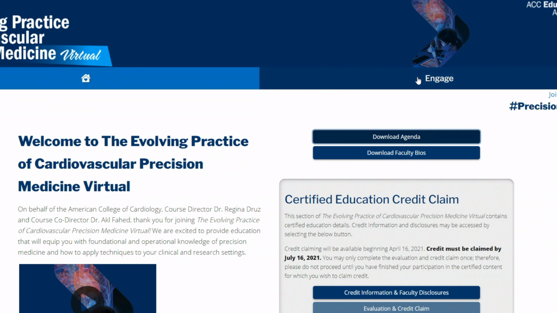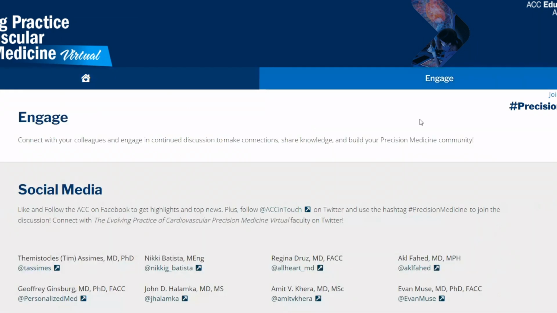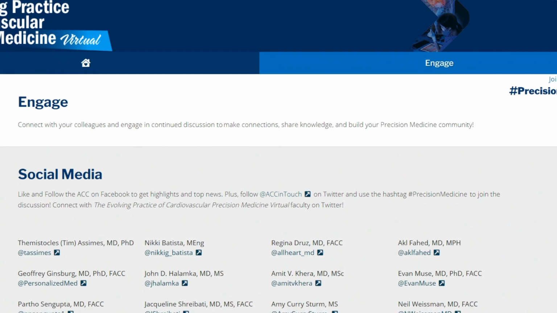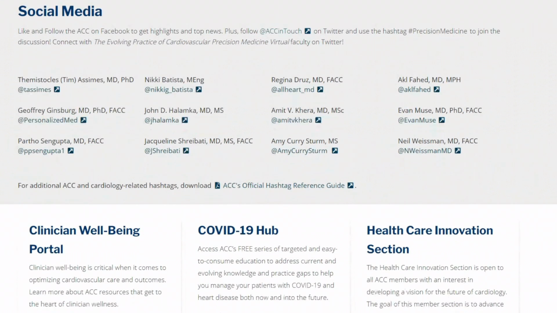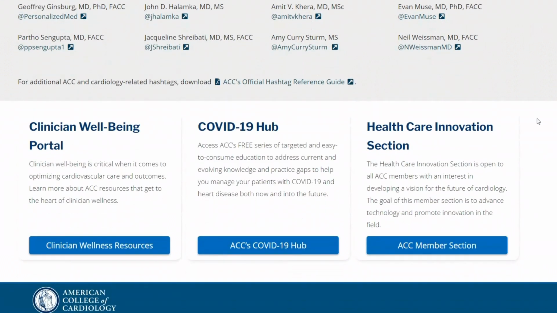Lastly, the Engage tab will show you ways to continue the discussion and connect with other professionals in the cardiovascular community. Here, you can connect through social media, join the Healthcare Innovation member section, or access additional ACC resources, such as the Clinician Wellbeing Portal and the COVID-19 Hub.